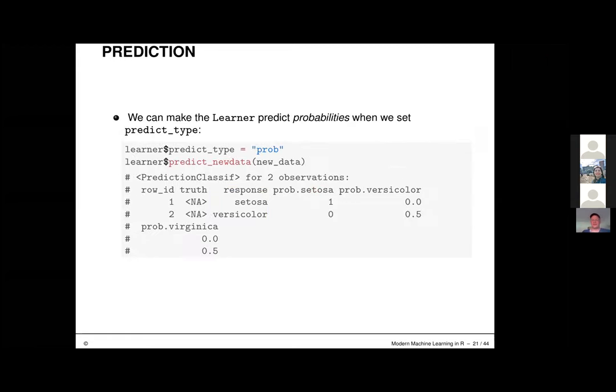We can also say that the learner should predict not only the labels but also probabilities. To do this, we just set the field predict_type to prob for probabilities, and then if we call the predict_newdata method again from the learner, we again get a prediction object, but now we have additional information in here. So not only the row ID, the truth and the response, but also the probability for class setosa, class versicolor, and class virginica. So for example, the decision tree is perfectly sure that the first row is setosa, and doesn't know if it's versicolor or virginica. It's 50-50 for the second row. So yes, it just sampled the labeling, I guess.